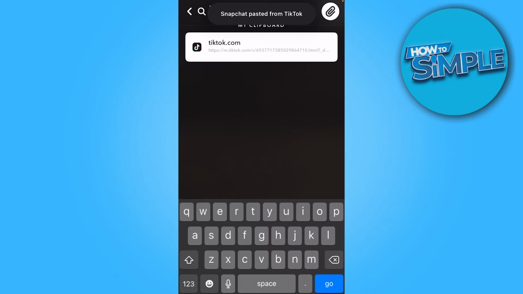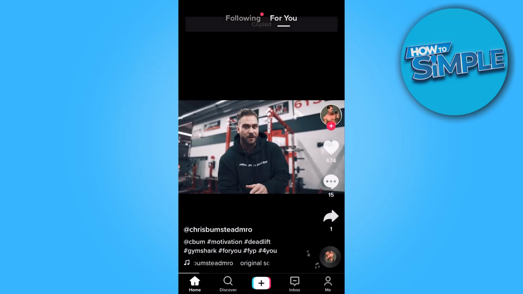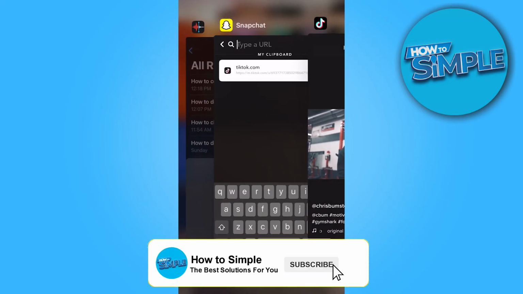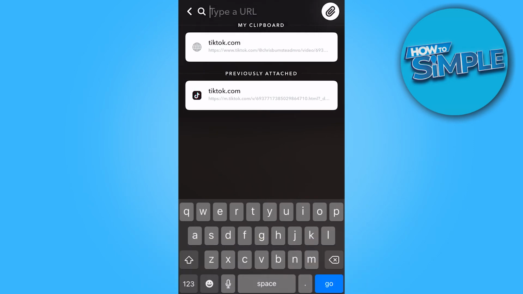You're going to want a link ready, if not, you can go copy a link real quick to paste into this. I'm going to go to TikTok to find it really quick, just copy the link to the first video. You can link your thing to anything. I'm going to attach it. See right here, it says my clipboard, it's already ready.